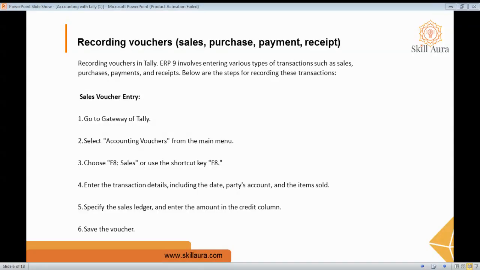Here you have to enter the transaction details, which include date, party name, and the amount, and other relevant information will be asked, so you have to fill it. After entering the detailed transaction in the type of voucher, the next step will be to specify the sales ledger and enter the amount in the credit column. After that, you have to save the voucher.